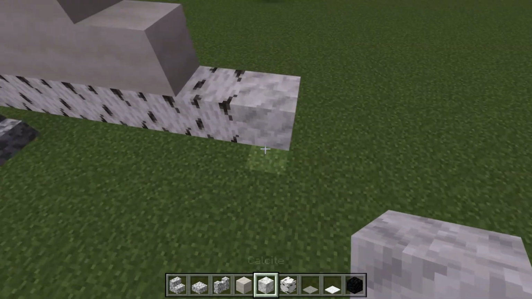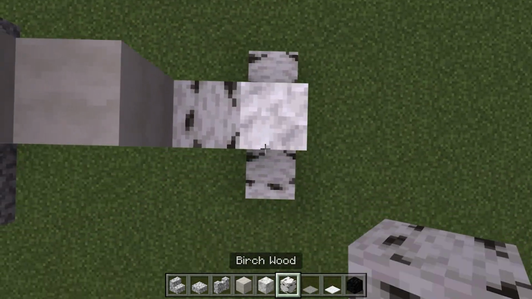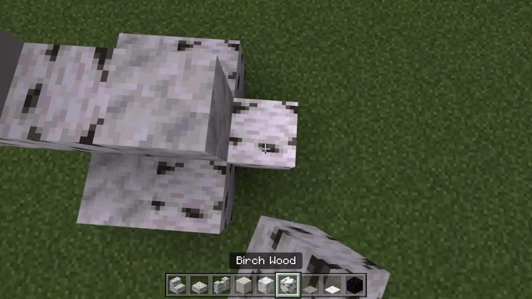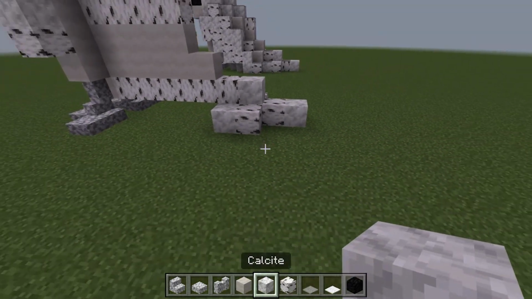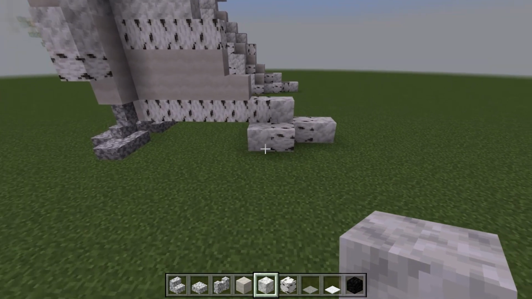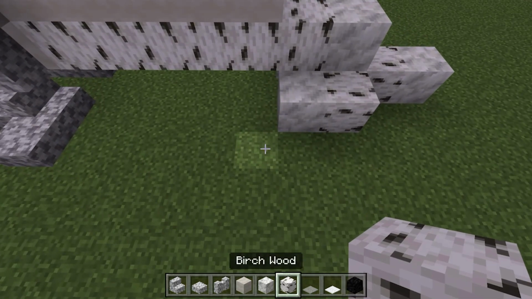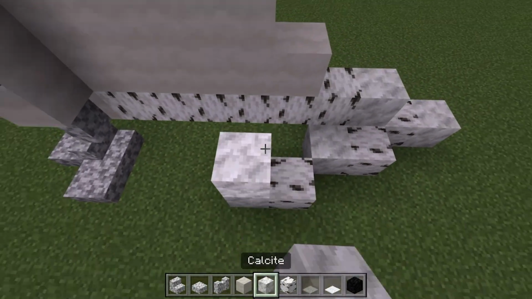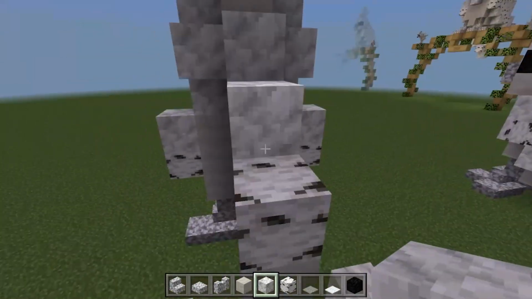block on the end of it, birchwood down on each side of the calcite, with calcite behind each one of those, birchwood here, and a calcite here, and that ends the tail off just there. Now diagonally away from this one, we'll do a birchwood here and here, then 2 calcites coming up again, going back up to the cockatiel's body.